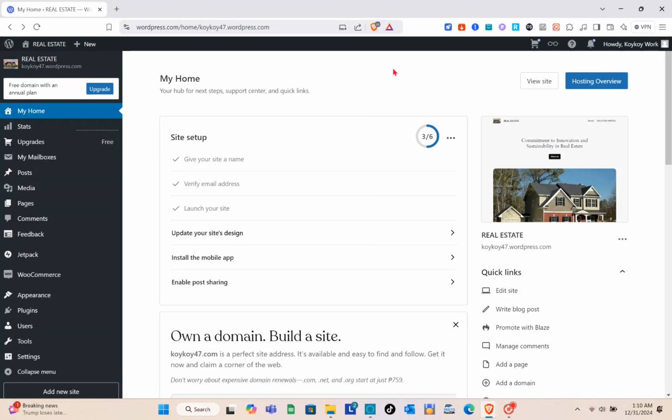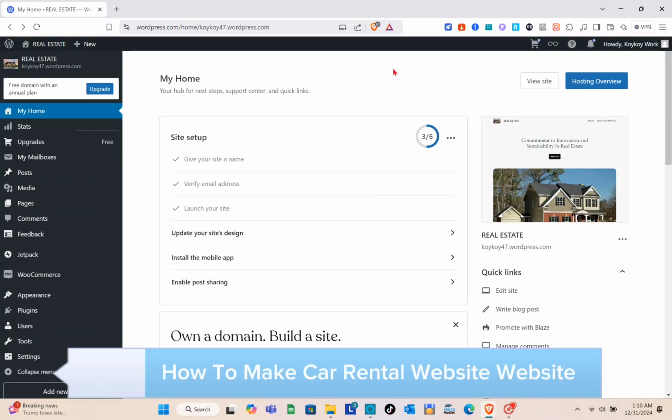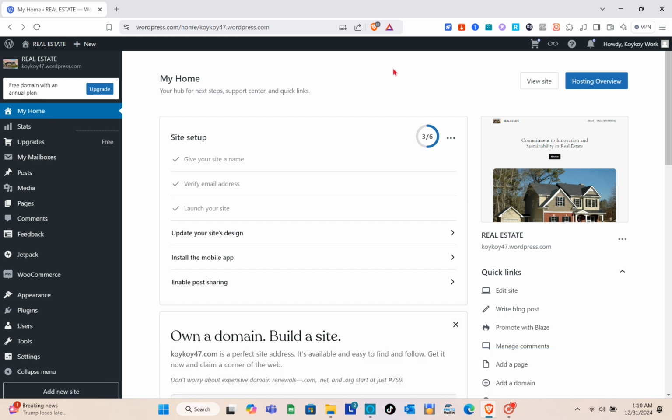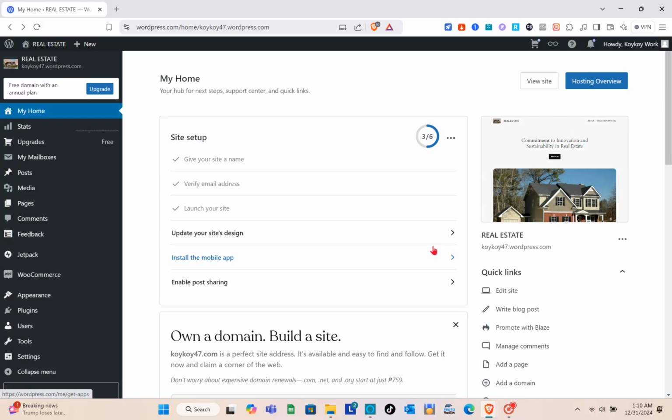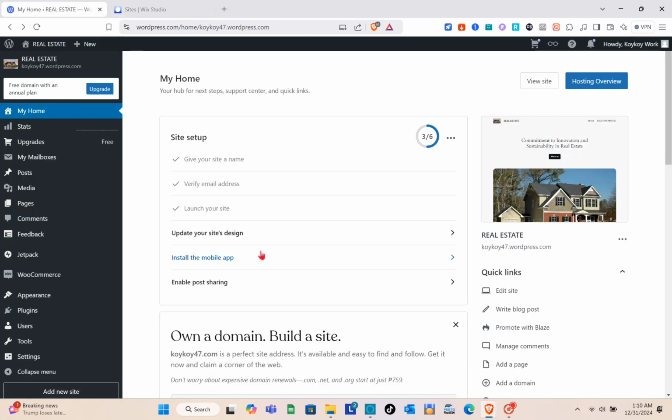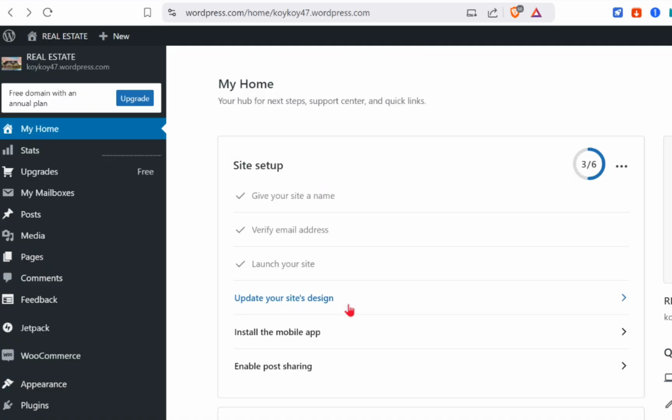In this video, you'll learn how to make a car rental booking website with WordPress. So we are going to utilize how we can create a rental website, or a car rental website, for free using WordPress. So we are going to use Wix, of course. On the other tab, I'm just going to open wix.com or Wix Studio. So we are going to use that later on.